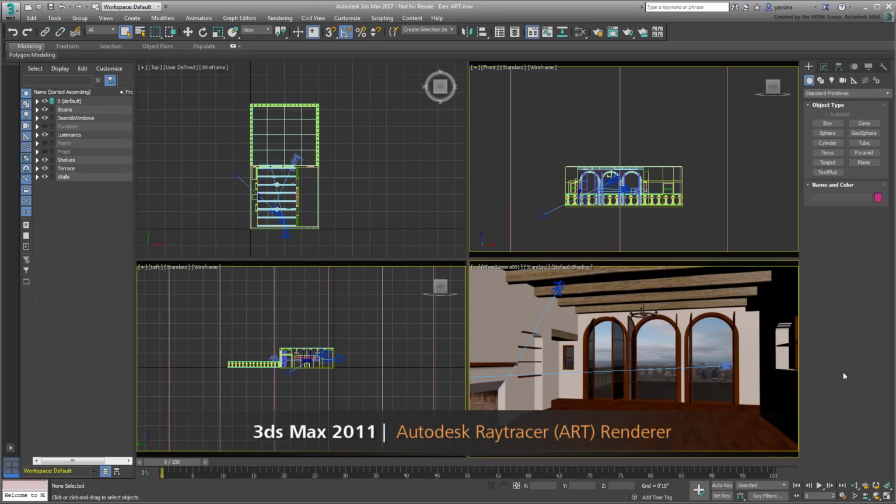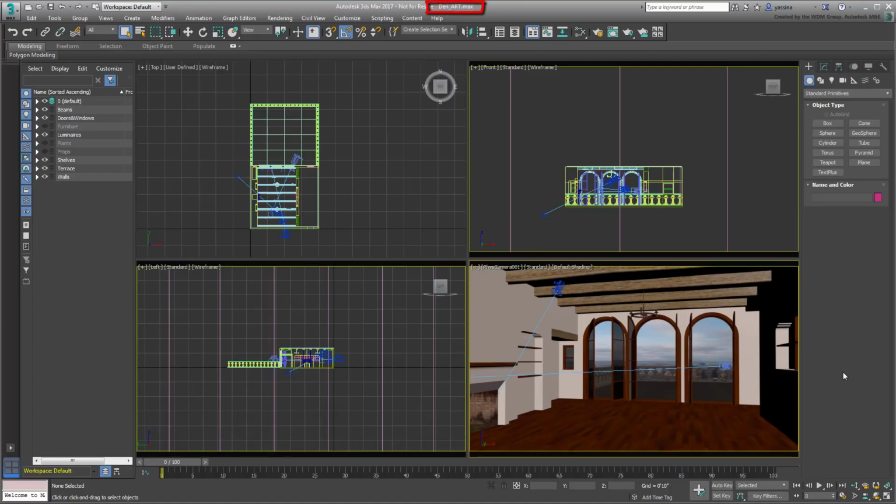ART renderer is compatible with many 3ds Max features out of the box, but is optimized to work particularly well with some specific ones. You will explore these in the scene named denart.max. A download link to this file is available in the description section of this movie.